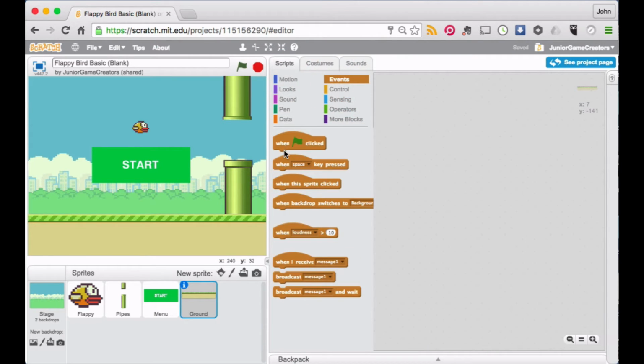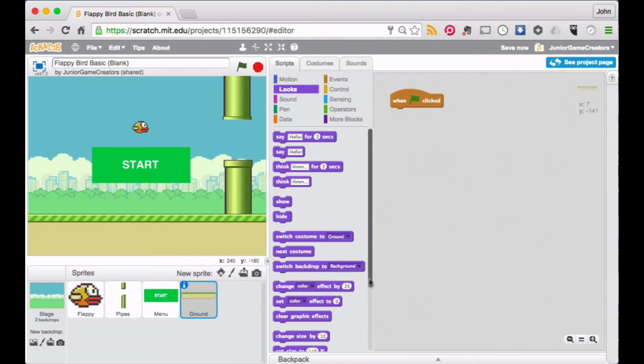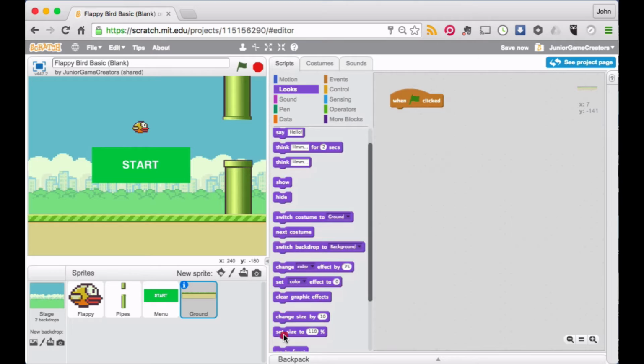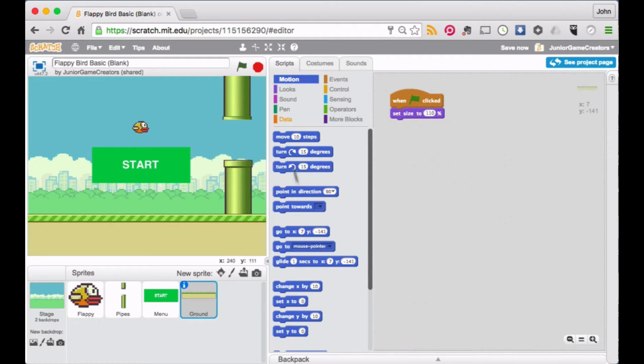We're going to start with our when green flag clicked, and then every time we click the green flag, we're going to change the size of our ground to be a little bit more than 100%, so basically it will overlap the edges of the screen. We are then going to tell it to go to a particular X and Y location. So we're going to set X to 14.